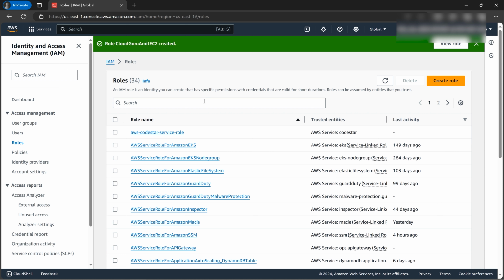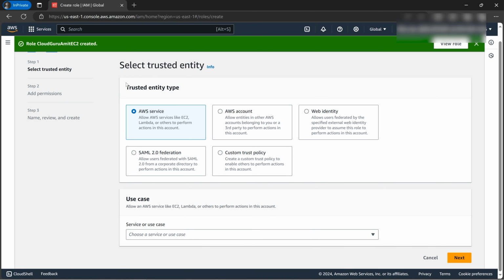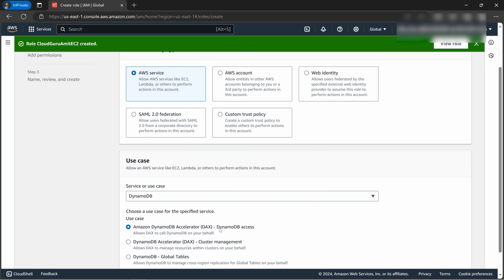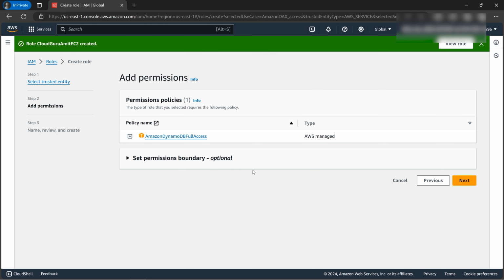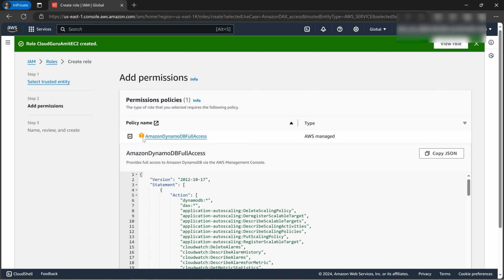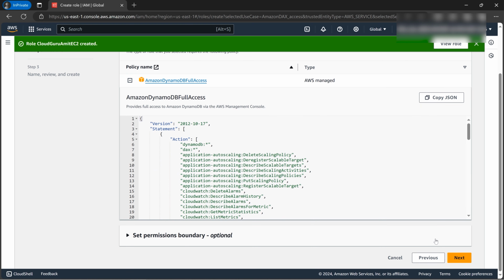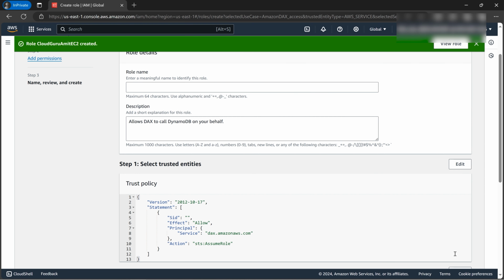Similarly, we can create another role for DynamoDB as well. Let's go ahead and create another role. I'll show you another demo of how to do it. So again, let's select the service. DynamoDB is already there, DynamoDB. So we are doing it for DAX, DynamoDB Accelerator. So let's go down, click on next. There is only one full access, so that is what we need to give. Let's go on to next.